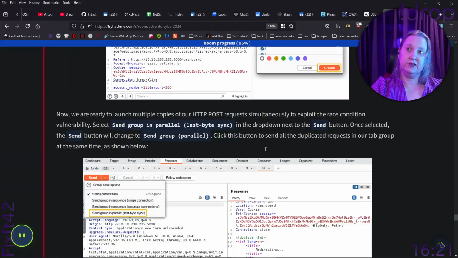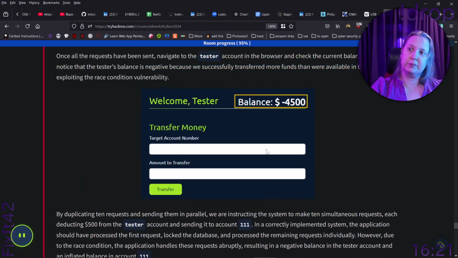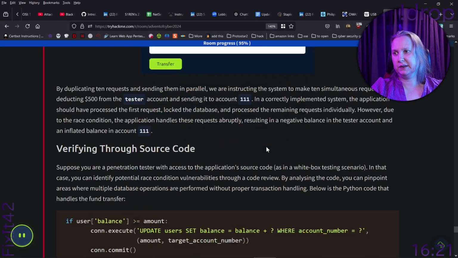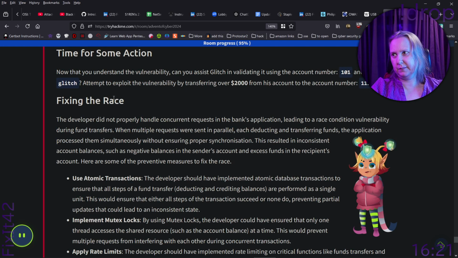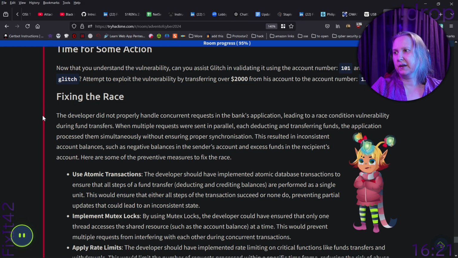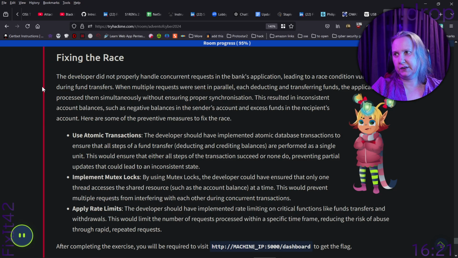It looks like a lot of text, but it's really not, because it's images, right? Attempt to exploit the vulnerability by transferring 2000 from his account to the account number 111. Fixing the race. The developer did not properly handle concurrent requests in the bank's application, leading to a race condition vulnerability during fund transfers.